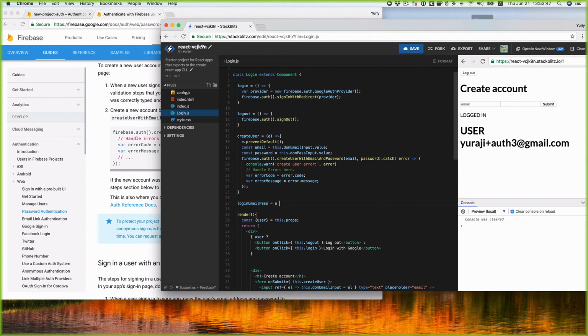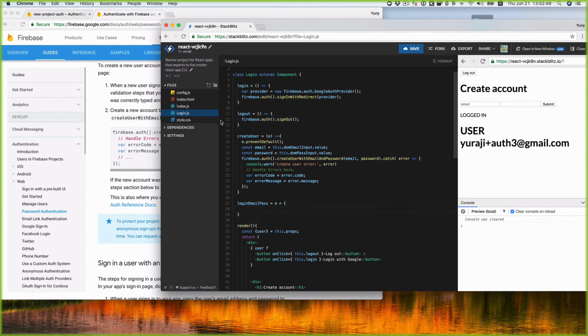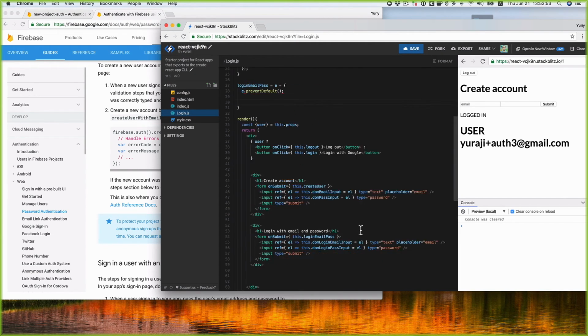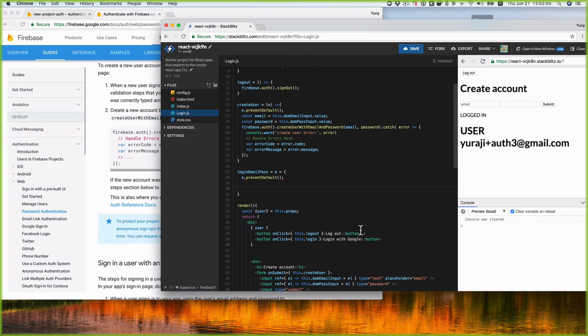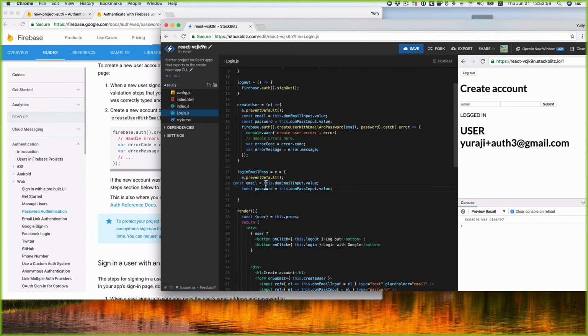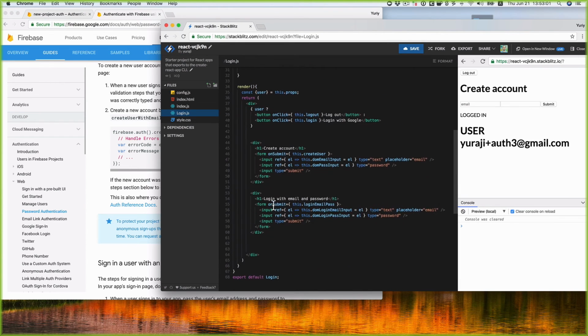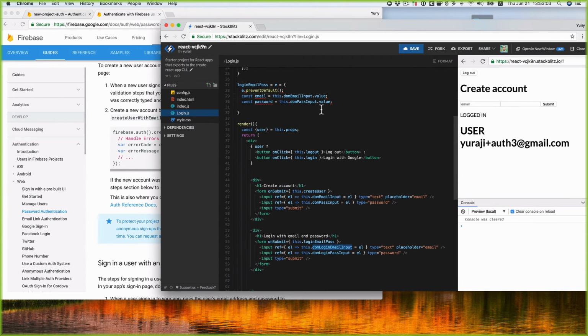Let's remember to prevent default immediately before I forget. And in a similar way, I will get the input values from this form, DOM login email input, DOM login password input. So now I have email and password.